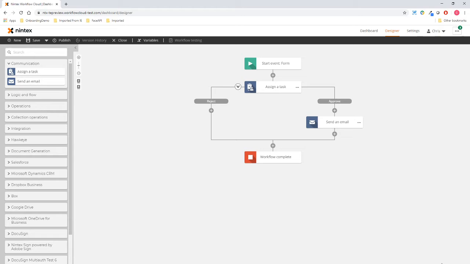Welcome along to my video supporting the blog on the newly released Nintex Workflow Cloud workflow testing feature. We're just going to run through some of the configuration. Should be a really quick video to highlight some of the features that's just been released.